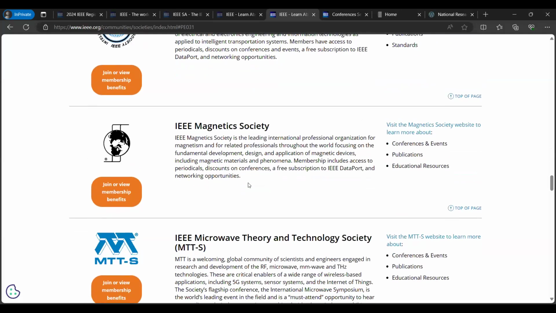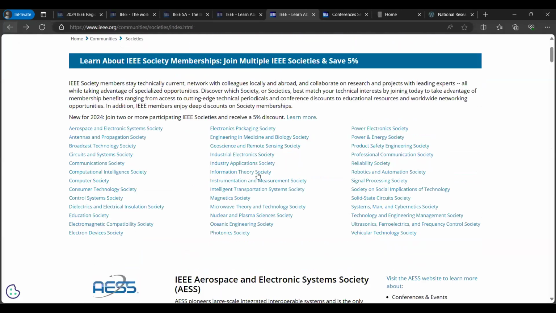Why I wanted to show you that is that the areas these societies cover go from electronics, electrical, communication, to social aspects and management. That's why I told you it has a wide area of research for you to find more articles and more information. And these societies provide you the trending information.